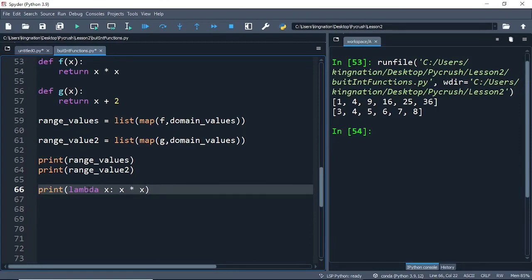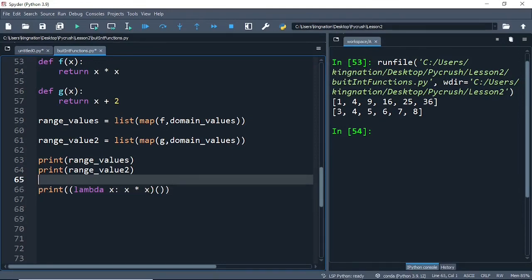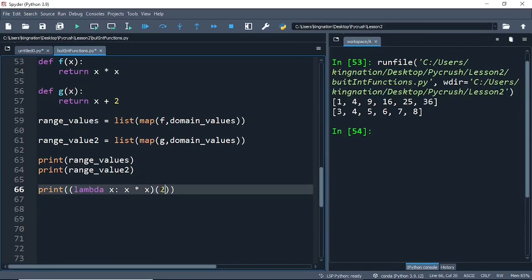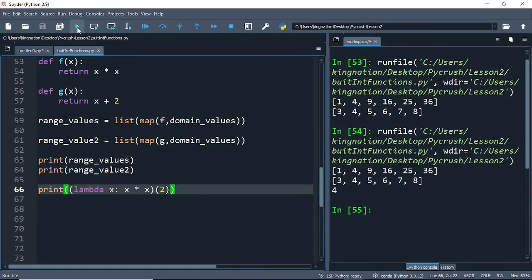So let us put it in brackets. And then maybe let us put a value here, 2. So now 2 is going to be set inside x, and then it's going to be executed as x times x, and then it's going to be returned. So this function doesn't have a name, so we can execute it here. That is the beauty of it. So here we have 4. Maybe let us put a 3.